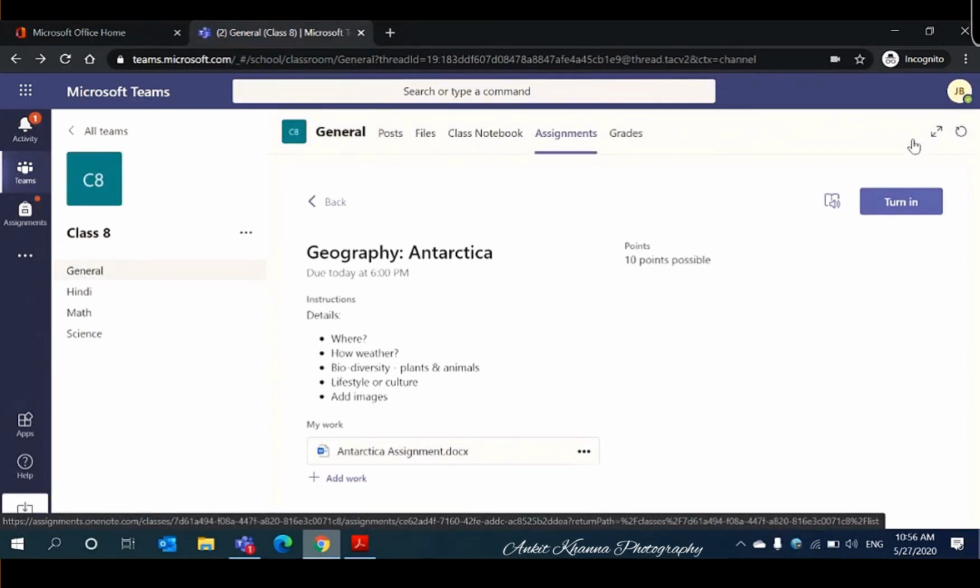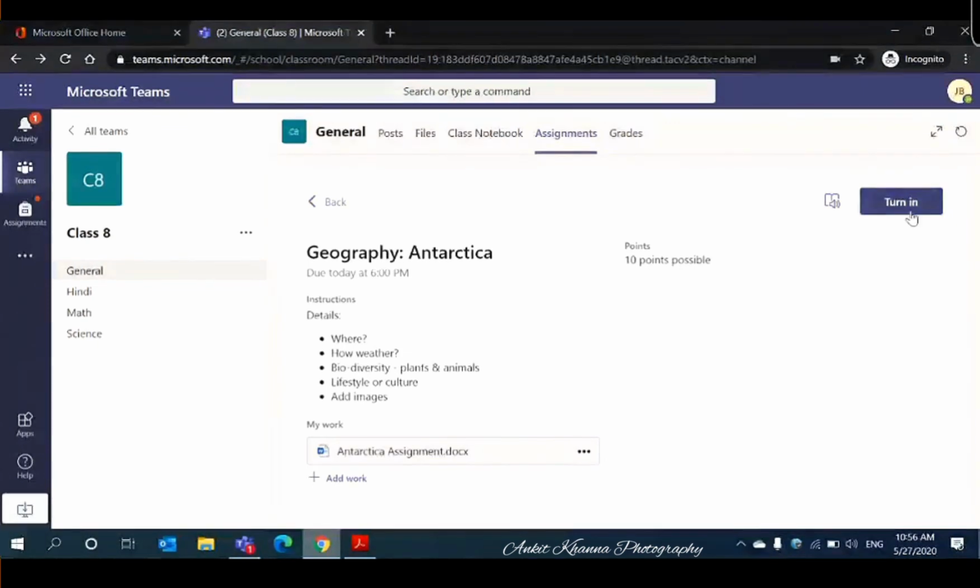So I typed, and then I need to click on turn in. Turn in means submitting your notebook so that your teacher can check it. Whenever you receive an assignment, you have to read all the instructions carefully, and then you have to do the assignment in the given template file. After finishing your assignment, you can just go to the turn in button and click there.